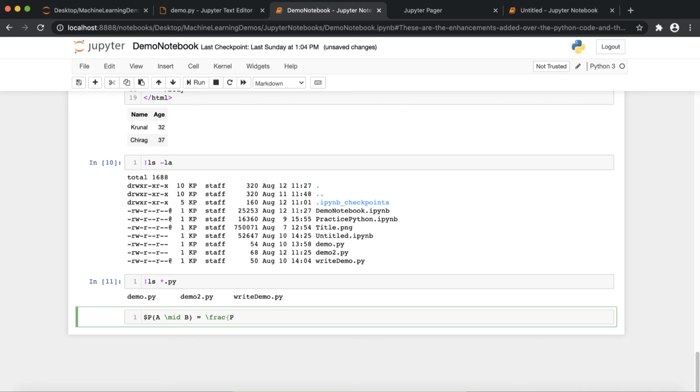Don't worry about it if you are not aware. I just want to show the demo for this. B slash mid A, and the probability of A, whole divided by the probability of B. And then you just put the dollar sign. Intentionally I took this example. It's a big formula, but it is very easy to find. It is Bayes theorem.